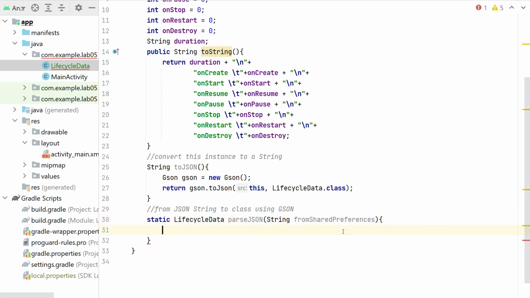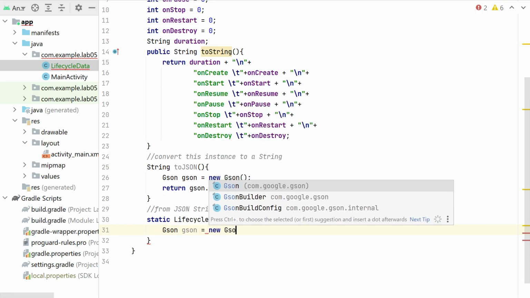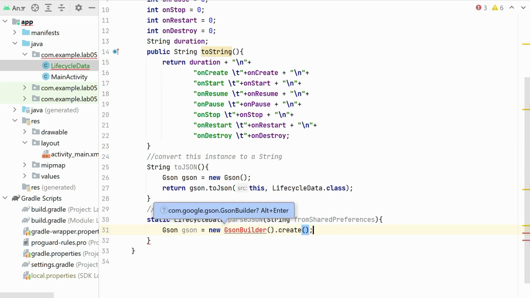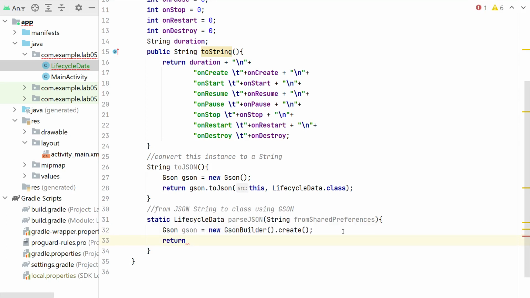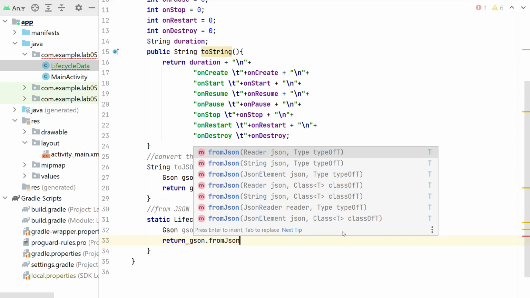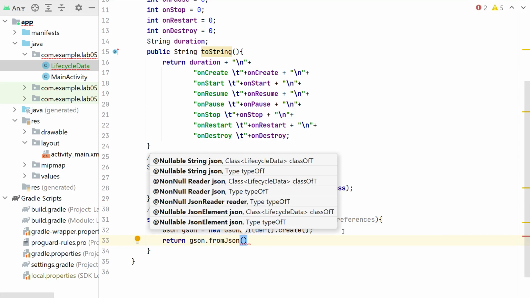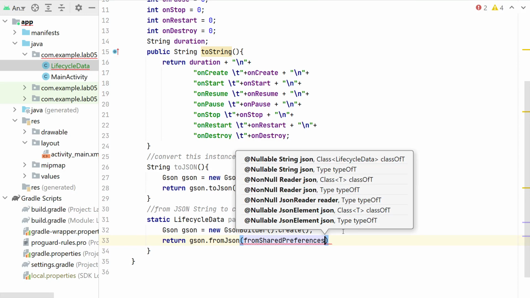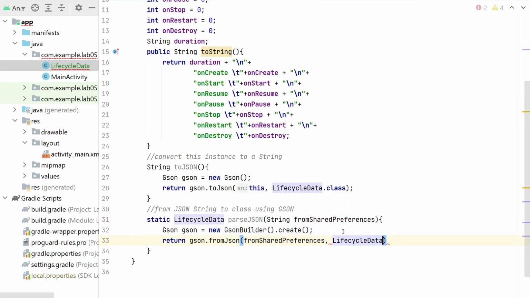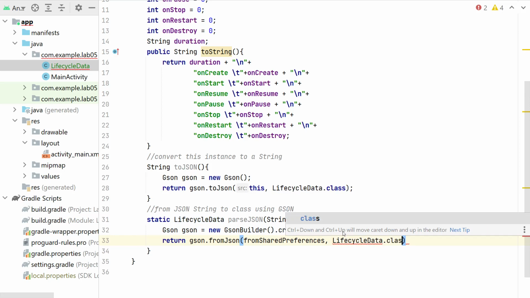Again, we need to instantiate a JSON so we can I'll enter to import it, then return from JSON. So we're going to pass the string in. And then what's the class type? It's going to be our lifecycle class again, dot class.